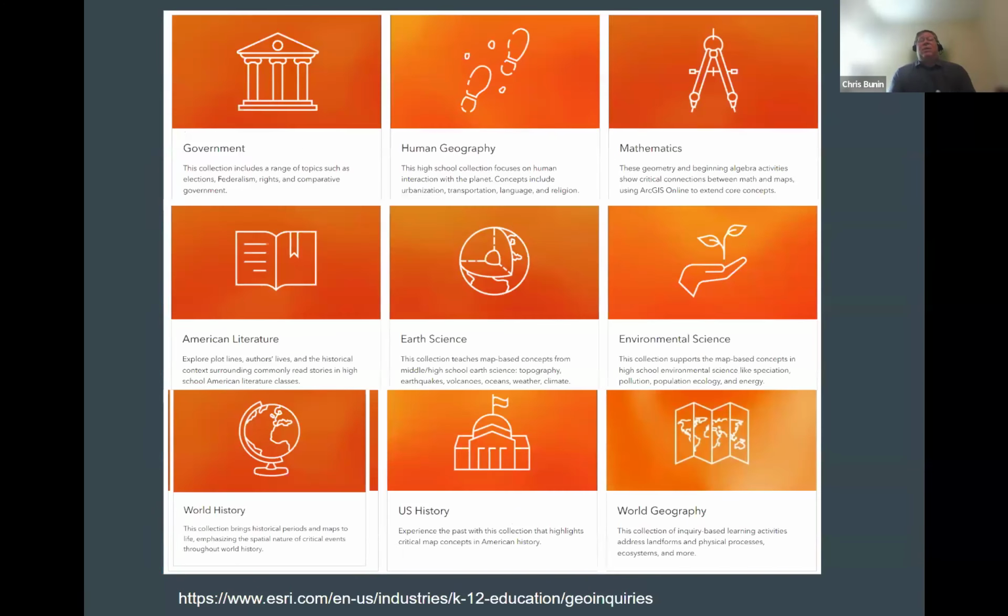And you'll see that they created 10 collections. We're revealing 9 of them here. Everything from government to world geography, and each collection has at least 15 activities. They were designed by teachers and instructional specialists for teachers, and they align with a lot of the most common, at least in the social studies curriculum, the most common maps that you would find in a textbook.